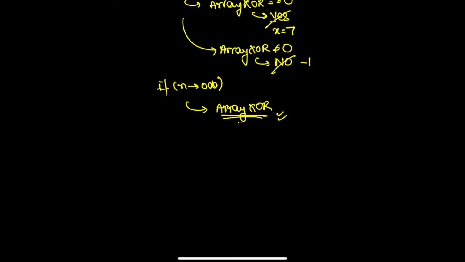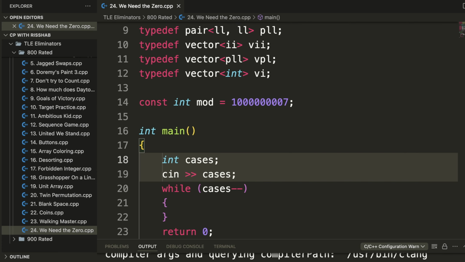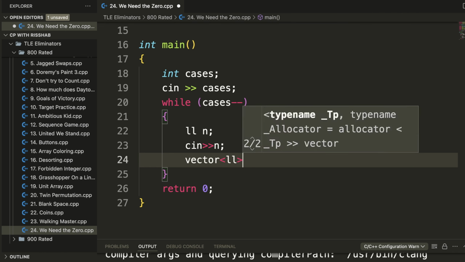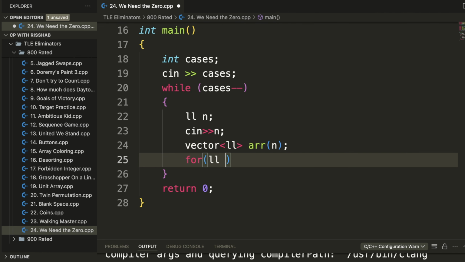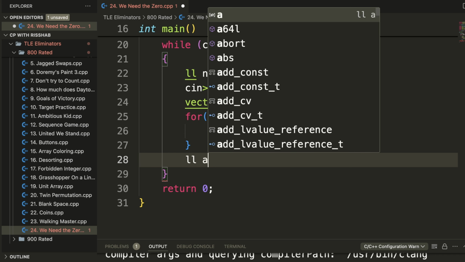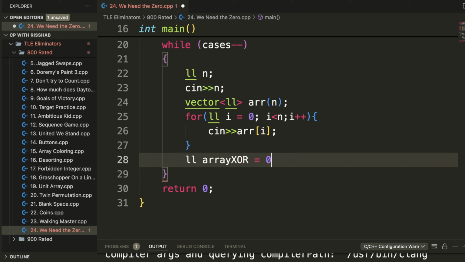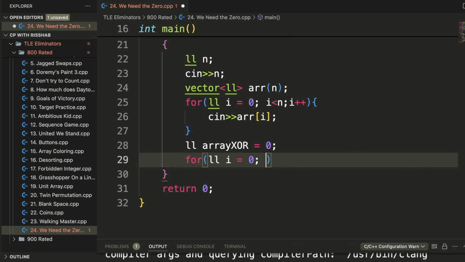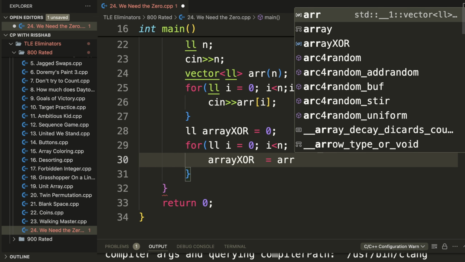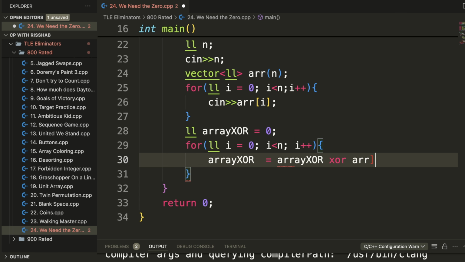Now let's move on to code the same. So I have my boilerplate code here. We'll be given an n. We'll make a vector of size n, and we'll take that vector as input. Right. Now we'll make a variable, array XOR, and initialize it to 0. Then we'll find the XOR of the whole array. Array XOR is equal to array XOR XOR arr of i.